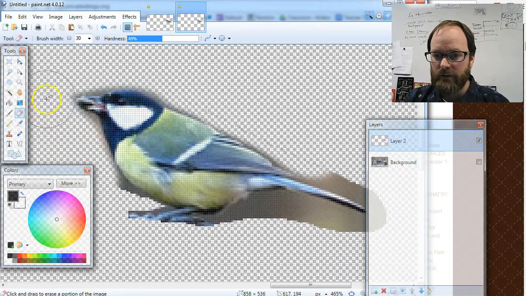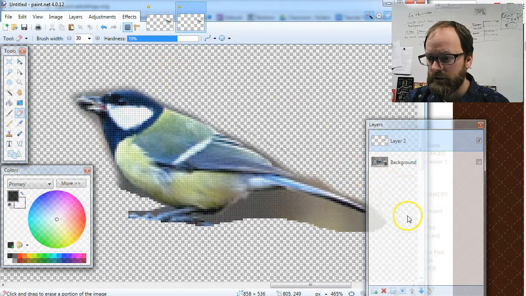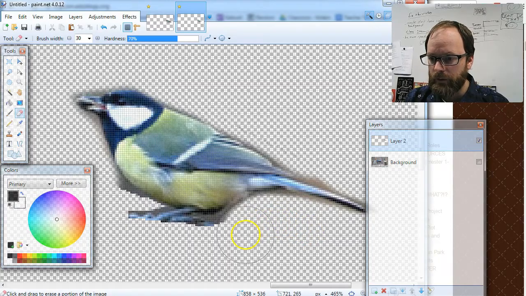I'm going to get my eraser even smaller at some point. I'm going to make it harder here. There we go. I'm going to clean this up. I'm almost done. I'm not going to go for perfection here. I'm going for just having the basic shape of the bird, easy to tell that it's a bird, and so I can put it into other things.